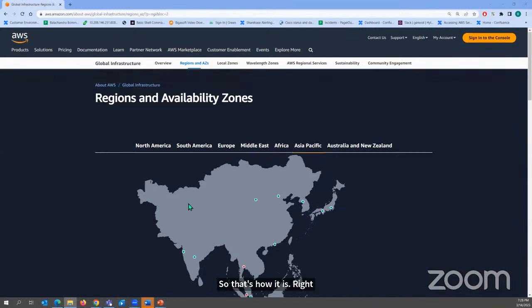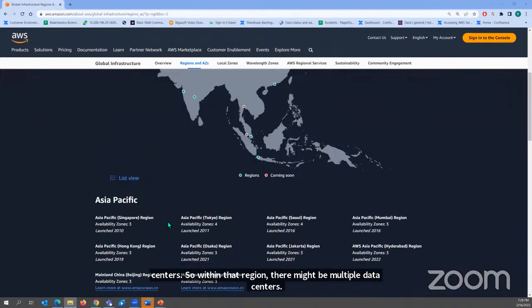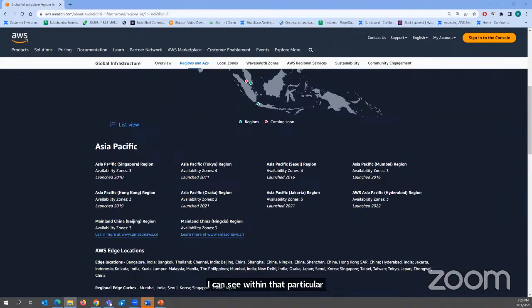So that is the concept of regions and availability zones. Region is nothing but a location and availability zone is nothing but a data center. So within that region, there might be multiple data centers. You can see in the Asia Pacific region, in Mumbai, there are 3 availability zones. That means there might be 3 data centers. That means these are kind of for backup purposes.